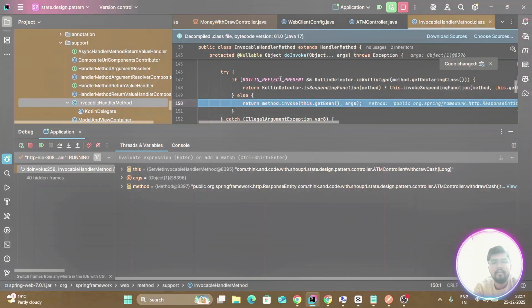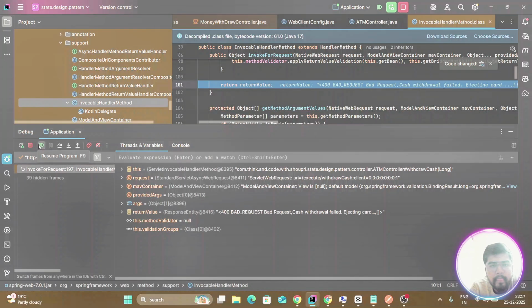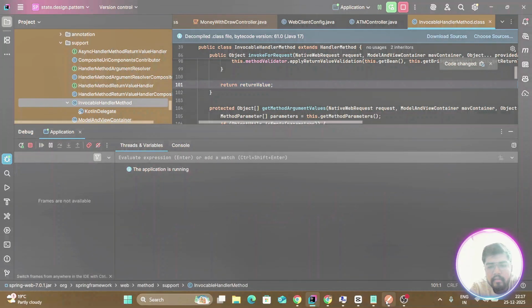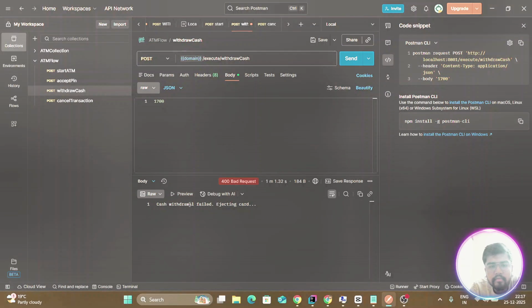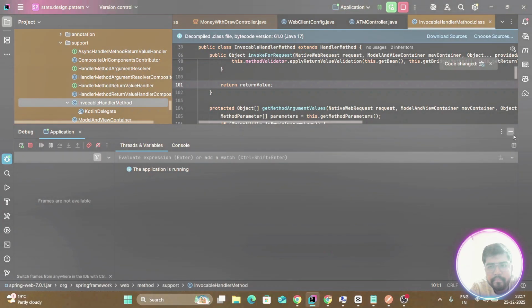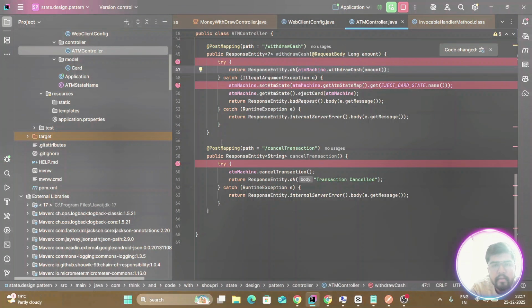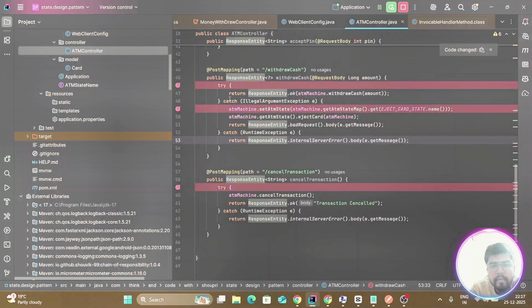Why is it trying to trigger this particular block? It is giving us cash withdrawal fail, ejecting card, the 400 ones. The 400 ones it's giving, but it is not basically coming to this particular block.